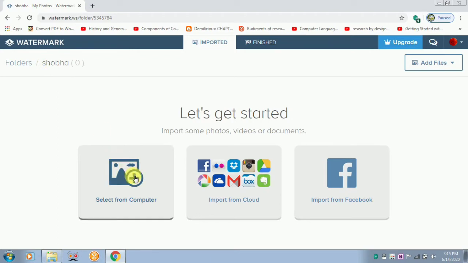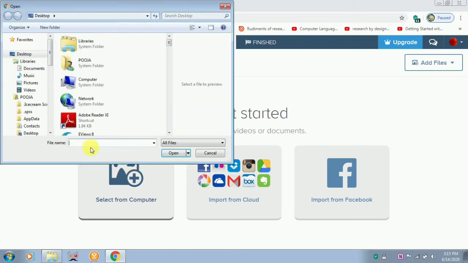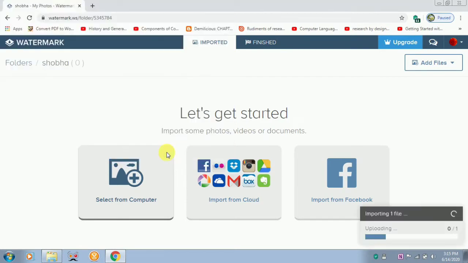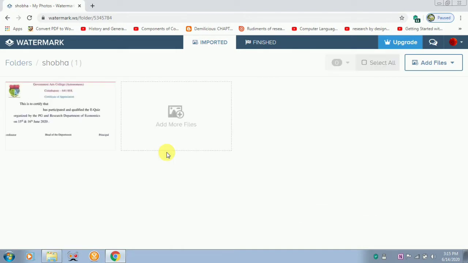You have to select your JPEG file, that is your participant certificate. So I am just selecting it. Your participant certificate should be in JPEG format. So I am just clicking over it and clicking open. So the file is getting imported. So the file appears over here.